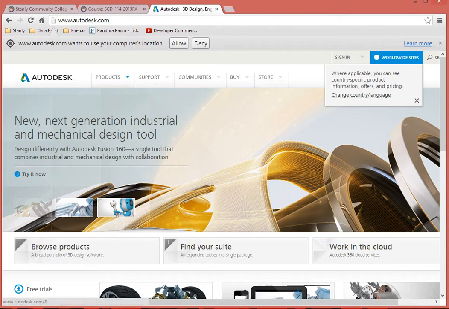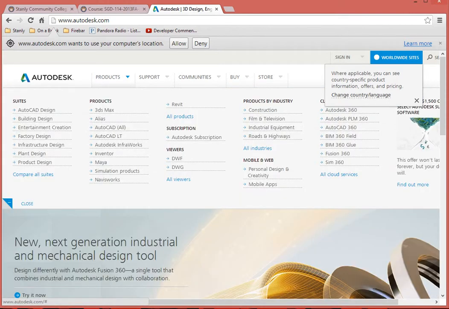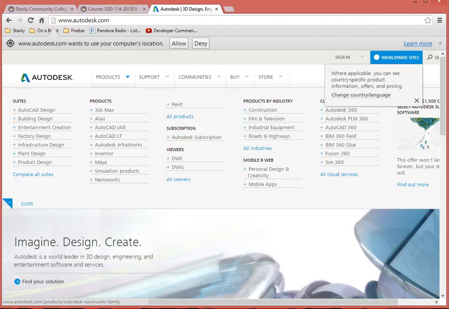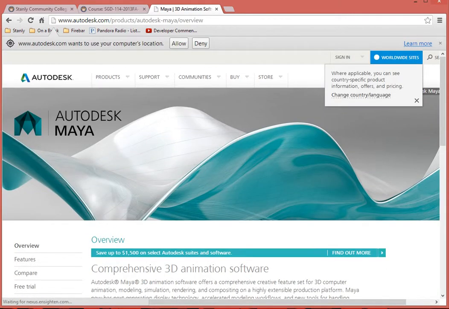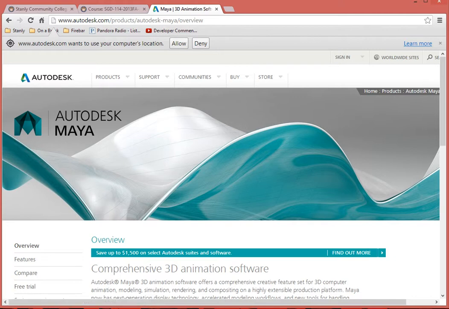We need to go to products, and if you click on it, it brings up this drop down, right? And you have all these different products to choose from. We want Maya, so we're just going to come through the products, drop it down, and then click on Maya. And that's going to bring us to the Maya download site. Go ahead and close that.